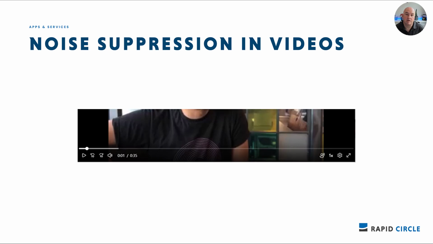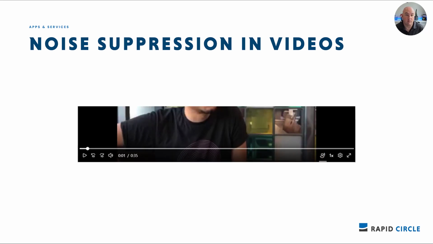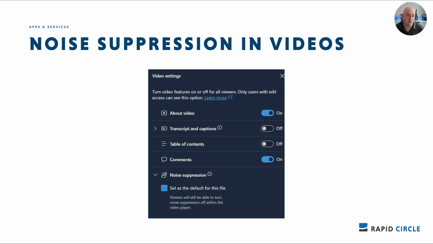Now, noise suppression helps both creators and viewers isolate speech from ambient noise, music, and other sounds, making voices like mine more intelligible. Now, this functionality will be coming to videos stored in OneDrive and SharePoint, including content such as live streams, Teams meeting recordings, or uploaded videos. You can see the user control in the screen and when it's enabled, and additionally, file owners can actually enable noise suppression as a default. This is rolling out early March to early June.